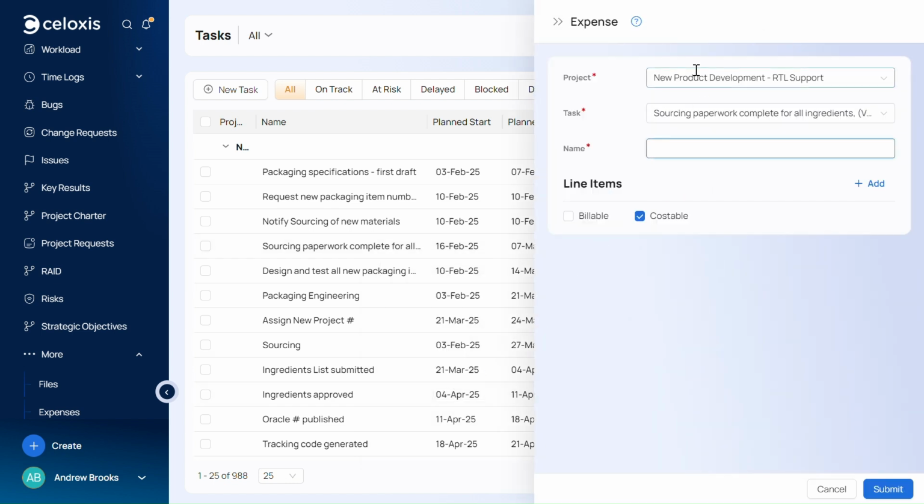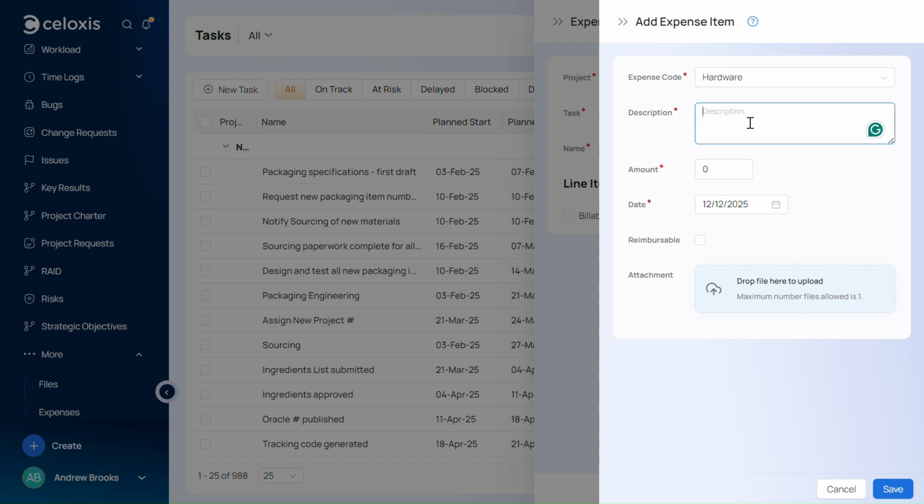Here, we will have a summary of this expense. You can mark this expense as costable and billable. Click on Add Line Item. Here we will select the type of expense. An admin user can customize this drop-down, that is, Add New Expense Code. We will select Travel here.